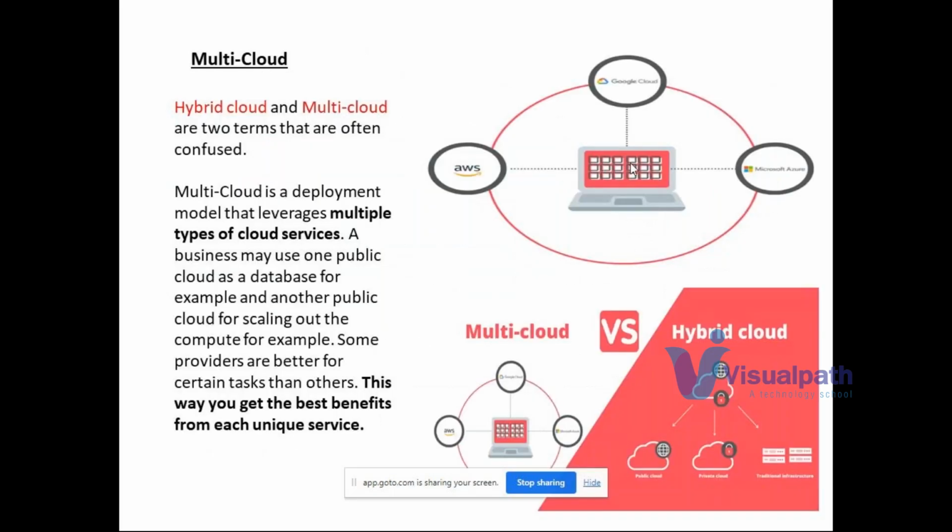Next is multi-cloud. People always have confusion between hybrid cloud and multi-cloud. Hybrid cloud is a mixture of public and private cloud, and multi-cloud means different types of service providers come in. Like if you are using some of the services from Azure, some from AWS, some from GCP, that is called multi-cloud. So that's the main difference in multi-cloud.